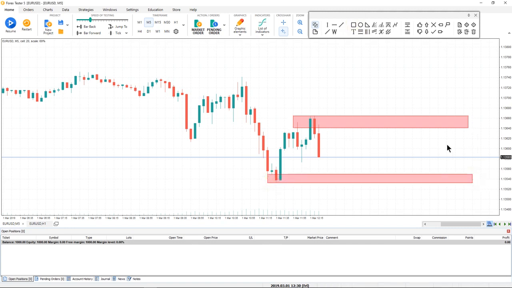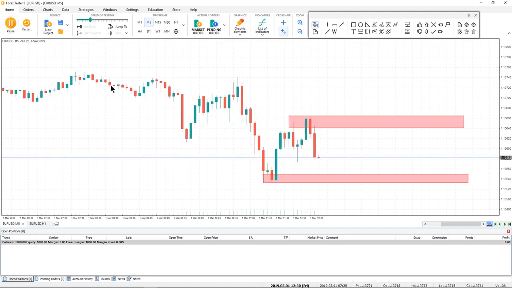Now, with the zones drawn, all we gotta do is wait for the price to break above the support zone and then enter a long trade, or break below the resistance zone and enter a short trade. To let the market play out, all we gotta do is hit this resume button right here, and as you can see, the chart is moving like it would on a live market.